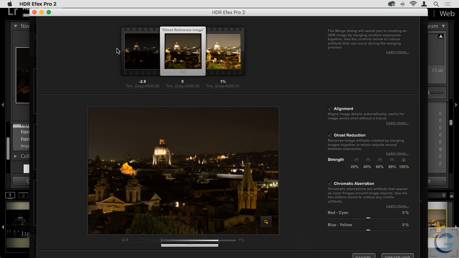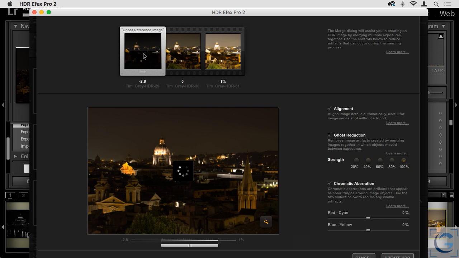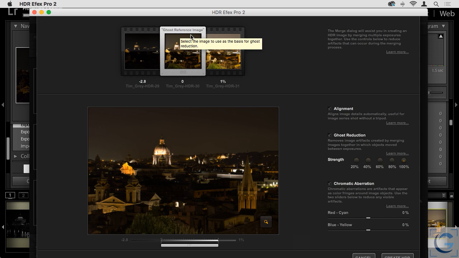So let's take a look at the settings here. Pretty straightforward, but this is a very important initial step in terms of creating the best HDR image. First off, at the top, you'll see a film strip, essentially, and this is where I can see my individual frames, the individual exposures that I'm assembling. I can see how many stops they're off by, etc. But I can also, notice at the top, Ghost Reference Image. I can choose which image should be my Ghost Reference Image.